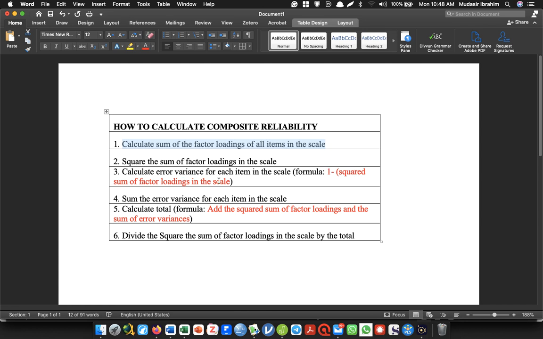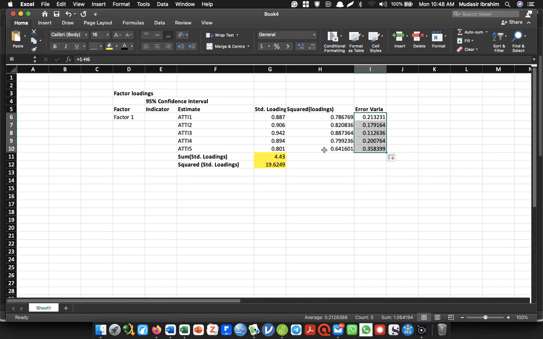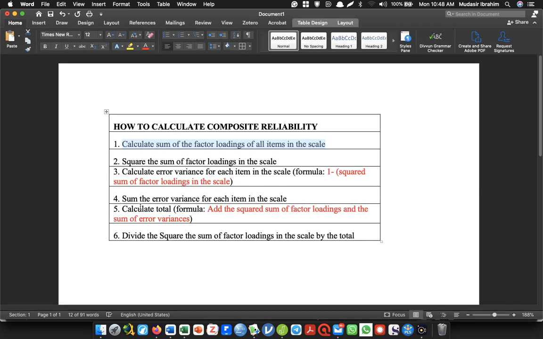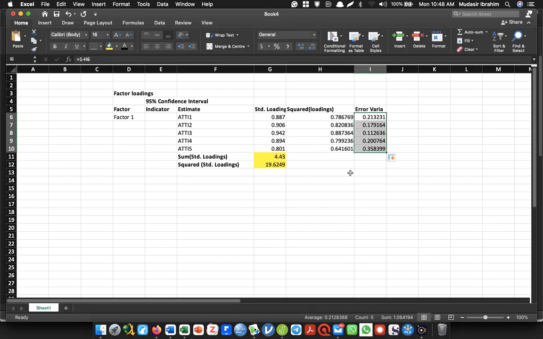Squared sum of factor loadings. So it means that squared factor loadings, after subtracting it, this is what you get. But they are also saying to sum the error variance for each item in the scale. So it means that we need to sum this one too. So you can say sum, then error variance, then you can close that.